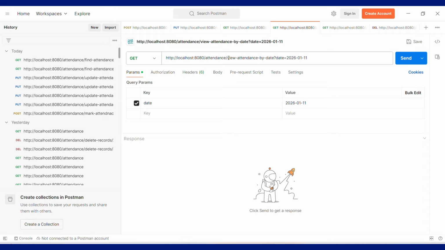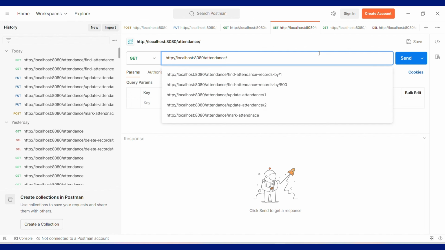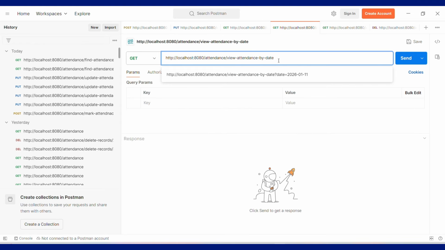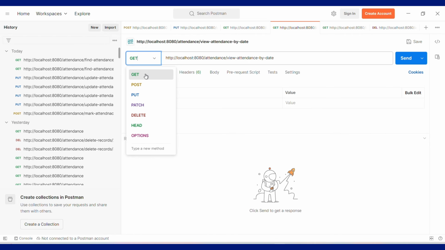How to just come to here, attendance, view attendance by date. Just remove this. Okay, so this is our default URL: http://localhost:8080/attendance/view-attendance-by-date. What type of request is it? It is a GET type of request, and as you can see here, the query parameters are coming here.